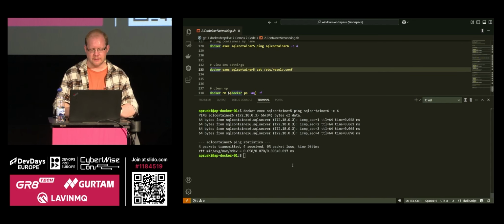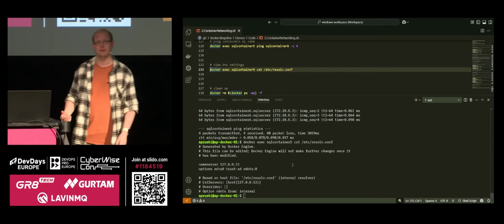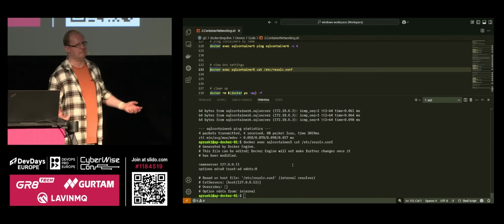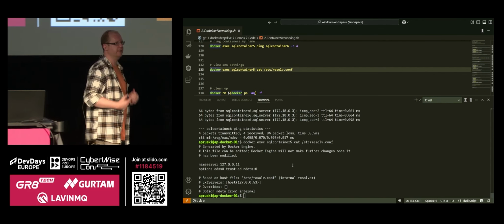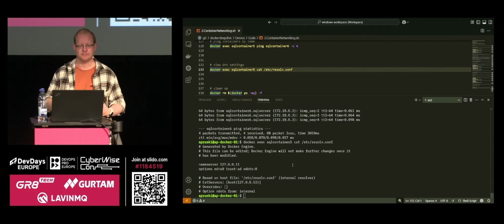That's because Docker has an internal DNS server, and you can see it there, 127.0.0.11. But for some reason, don't ask me why, the default bridge network can't use it. We have to use these user-defined bridge networks.